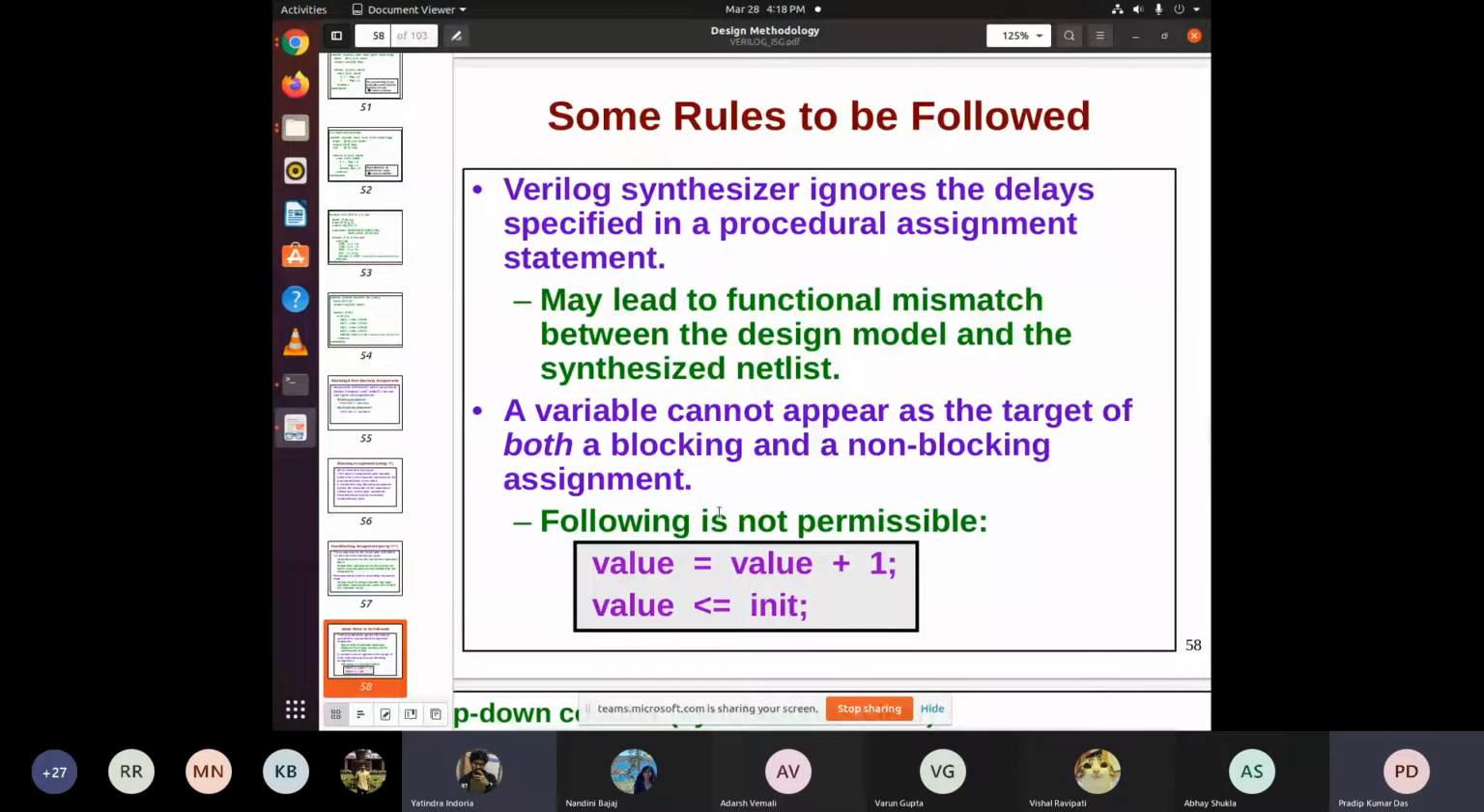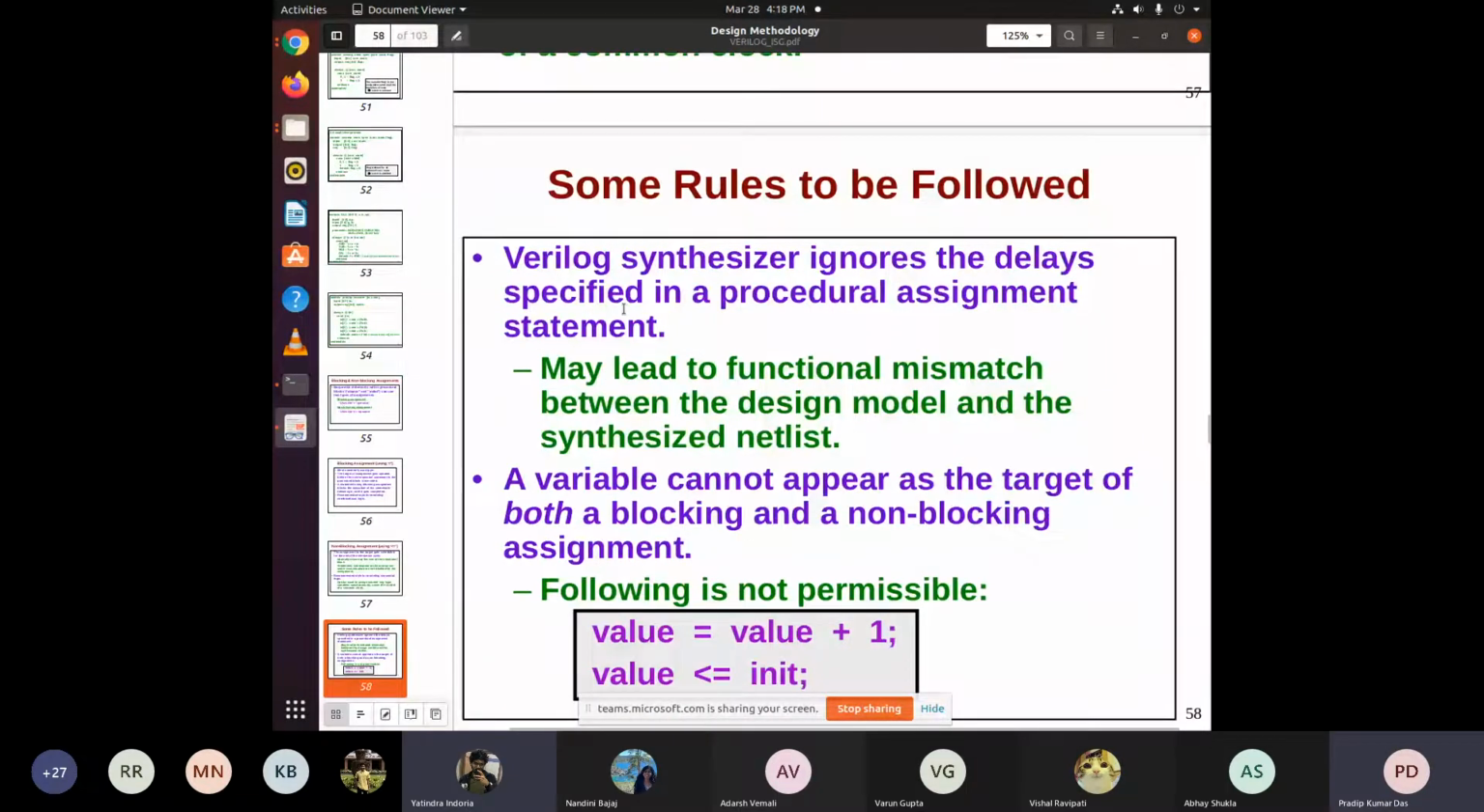And there are some rules to be followed. The Verilog synthesizer ignores the delay specified, which we have already discussed. The specified delay is not synthesized. It is used only for simulation purposes.